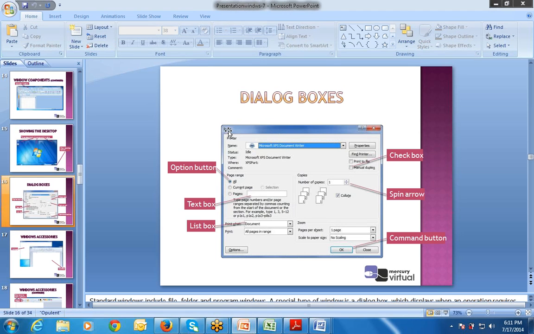Let's see one dialog box. This is a print dialog box. One option is option button. That is your all. This is the option button. All, current page, pages. These are known as option buttons. This is known as text box where we can write anything.